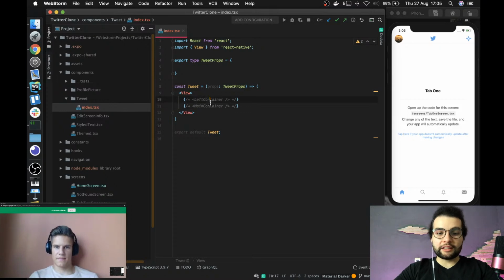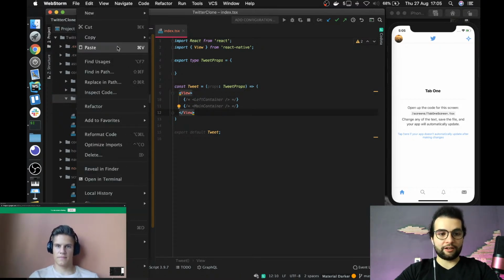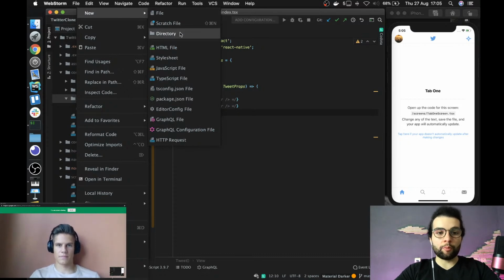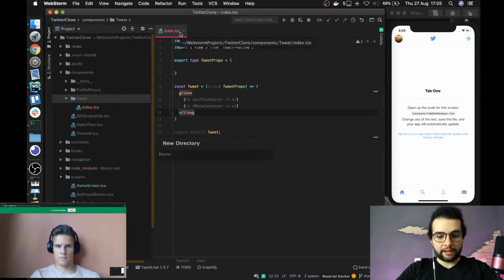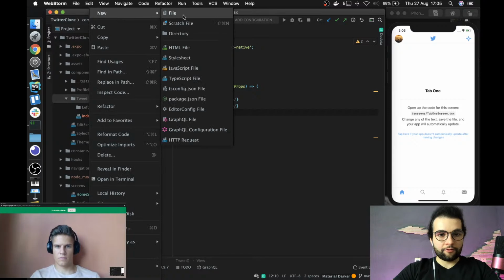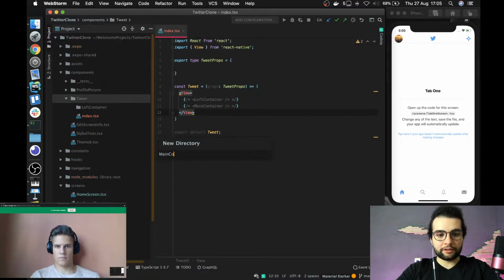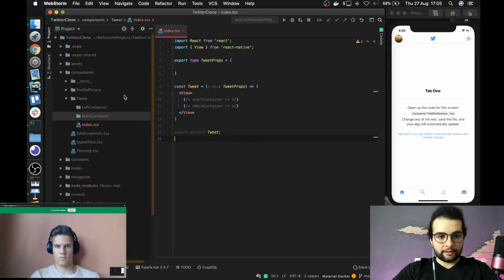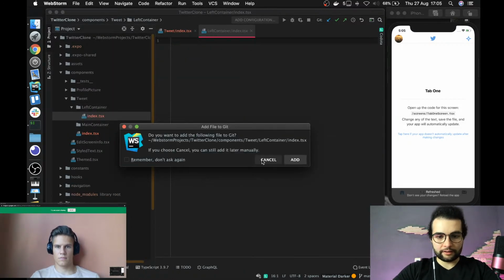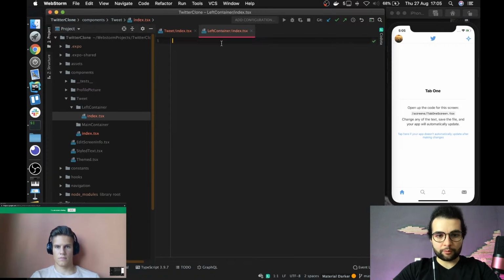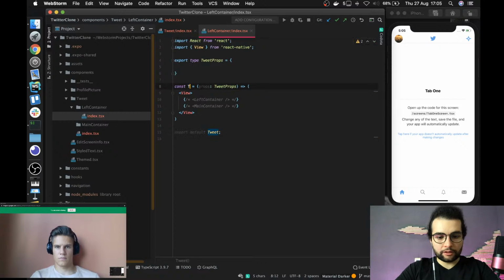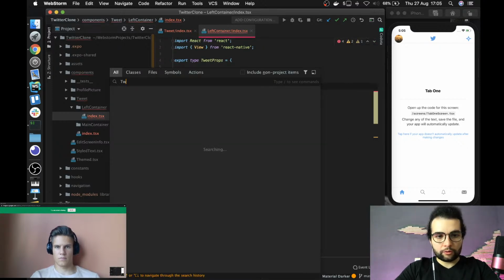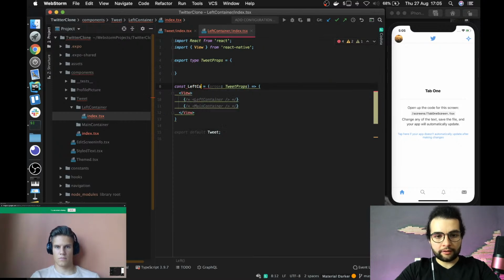And where are we getting this? We will create them in the tweet component folder as subcomponents. So left container, then another directory for the main container, and here an index file. Let's copy the default from here and change only the left container.